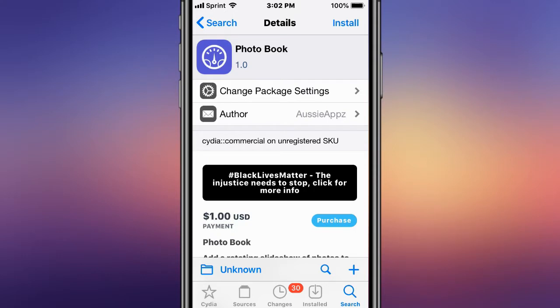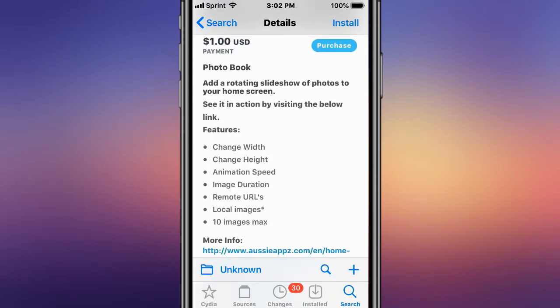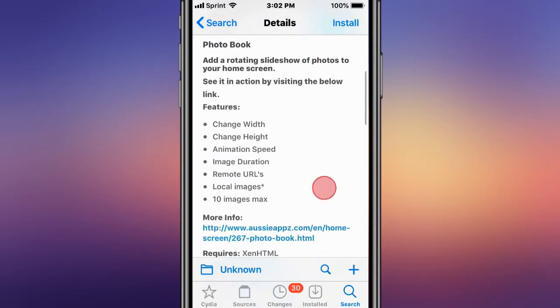So today we're showing the top tweaks of the week for iOS 13.7. The first tweak is called Photo Book. It adds a rotating slideshow of photos to your home screen.